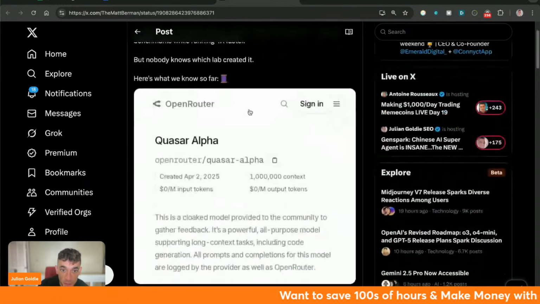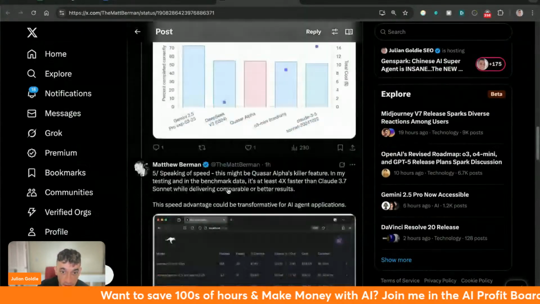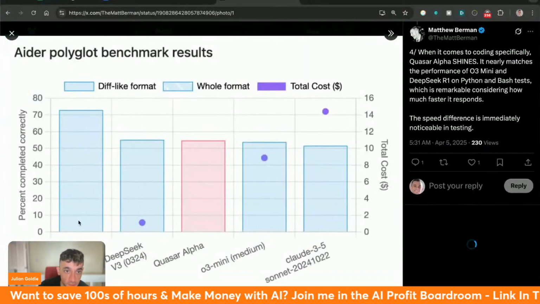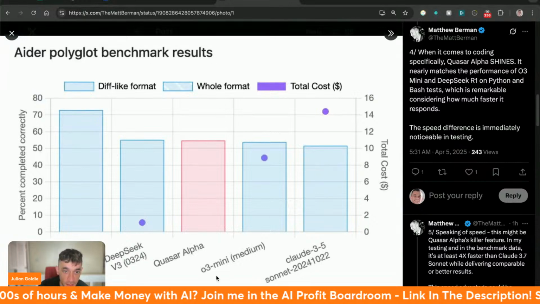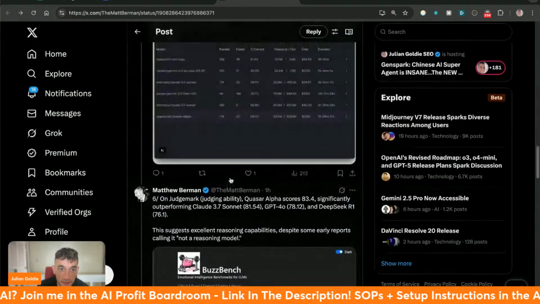4x faster. All right. And you can get it available at OpenRouter. You can get early access. I'll also show you some of the benchmarks here so you can see how it's performing, and it's performing really well right now. And additionally, it is completely free.